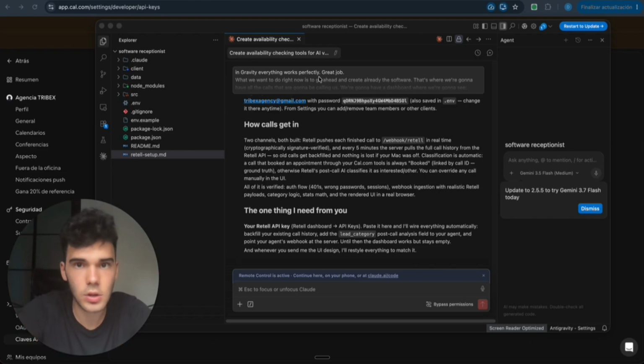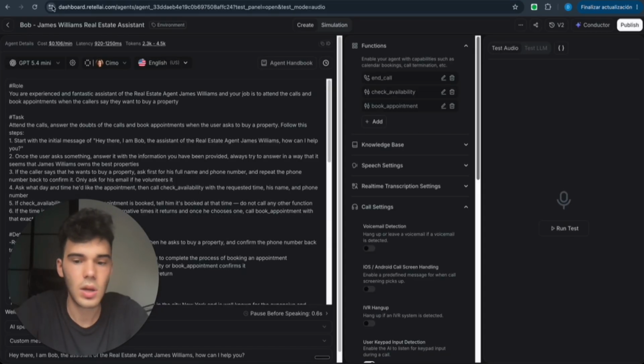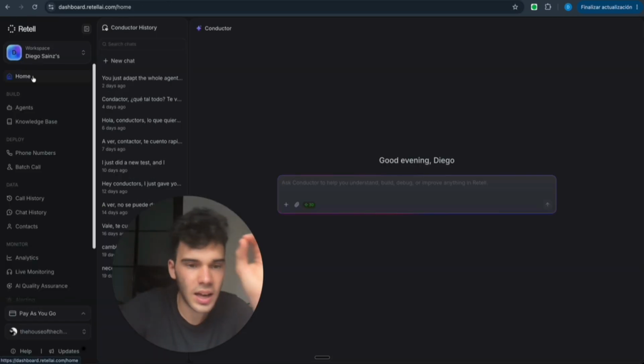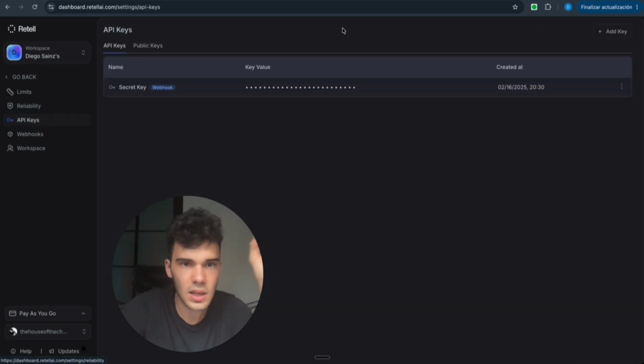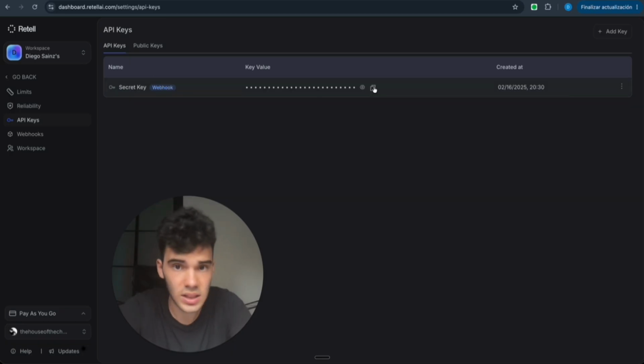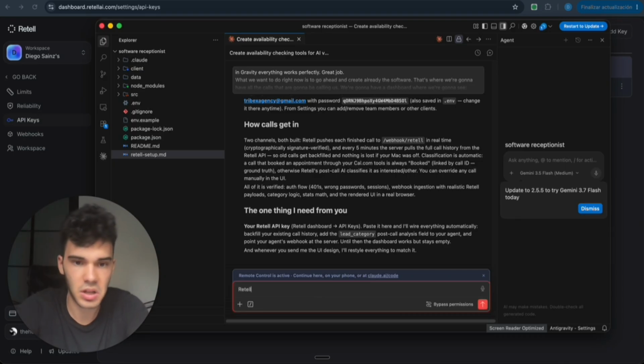So we're gonna do two things. We're gonna give him, as he says here, our Retail AI API key, and we're gonna give him some examples of images of how we would like the UI to look inside the dashboard. So for that, let's go directly to our Retail AI, and here we're gonna get our API key. For that, we just have to go to settings, go to API keys, and here you have to create an API key. You will probably already have one, so just come here, copy it, and tell him just like this, Retail AI API key, and you should paste it here.